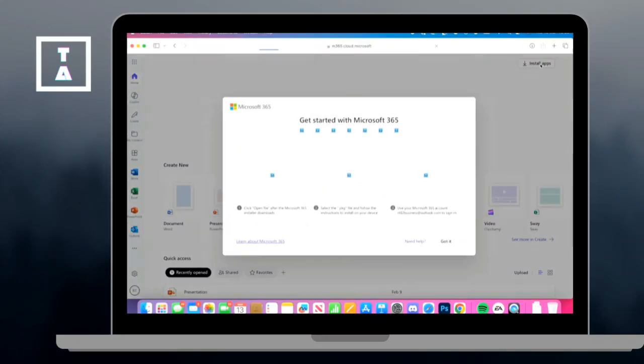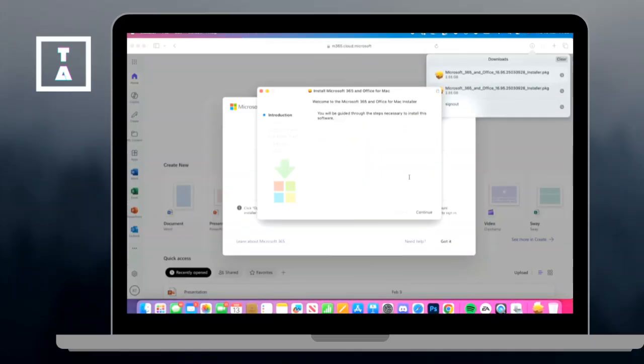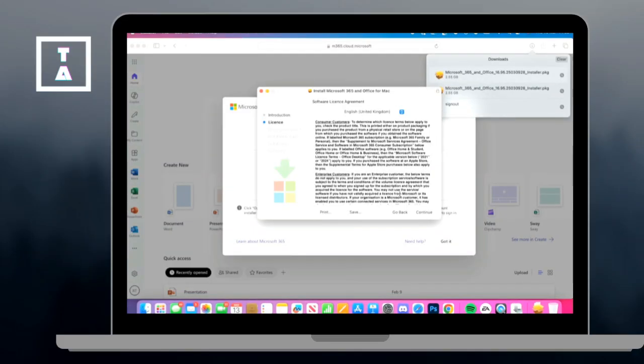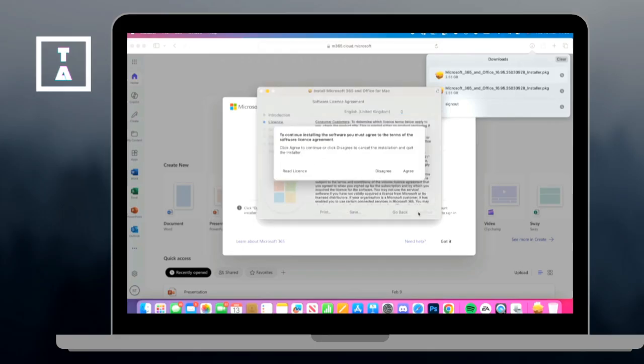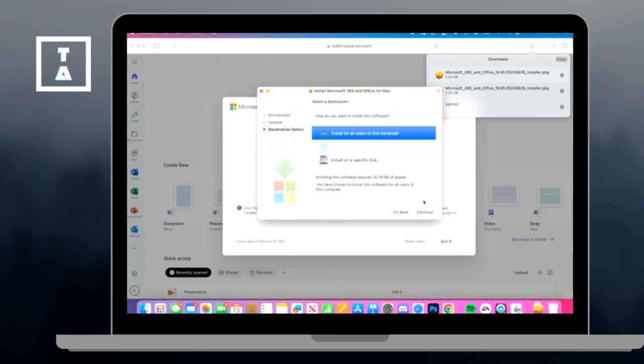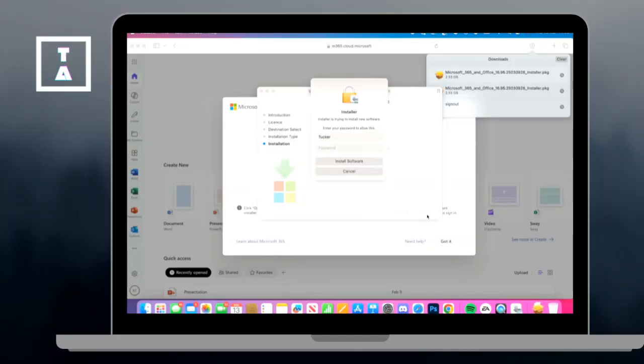The installer will download to your Mac, and wait for it to finish. After that, go to your Downloads folder and double-click the file to start installation. Follow the setup steps, agree to the terms, and enter your Mac password if required. After that, wait for the installation to finish, then click Close when done.